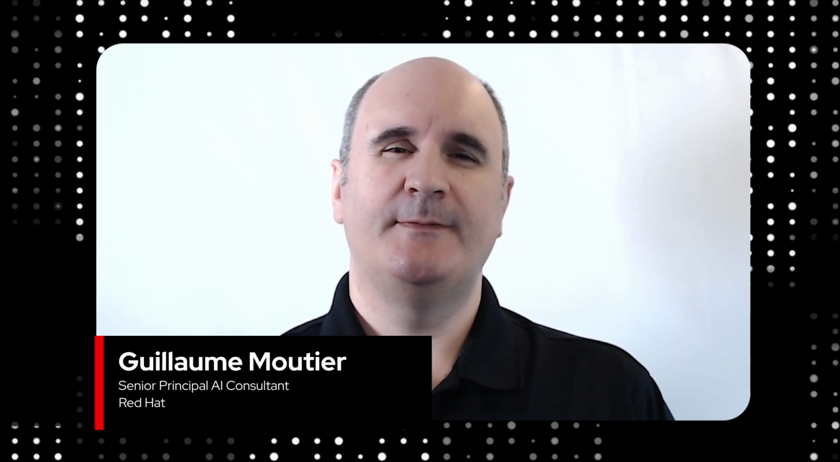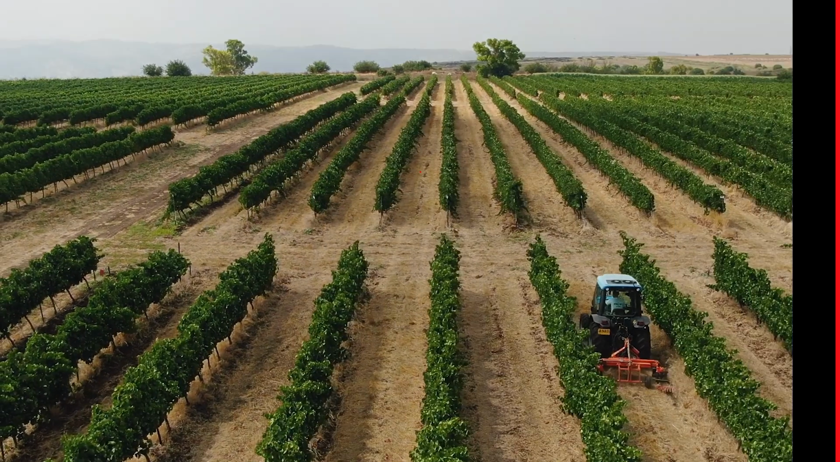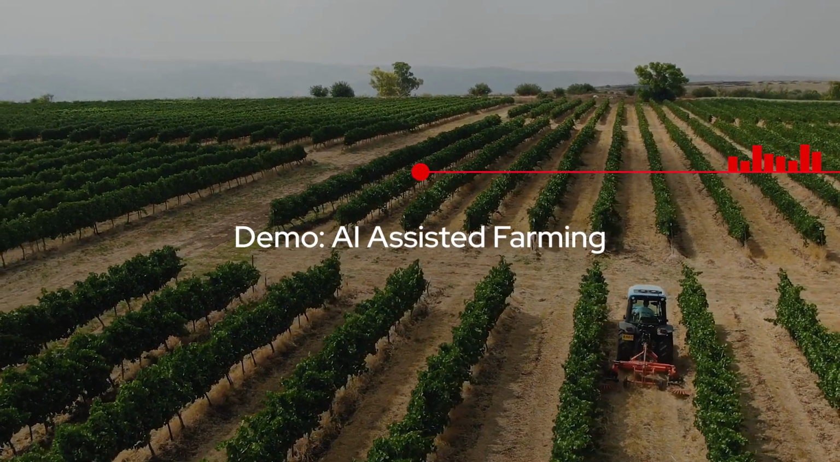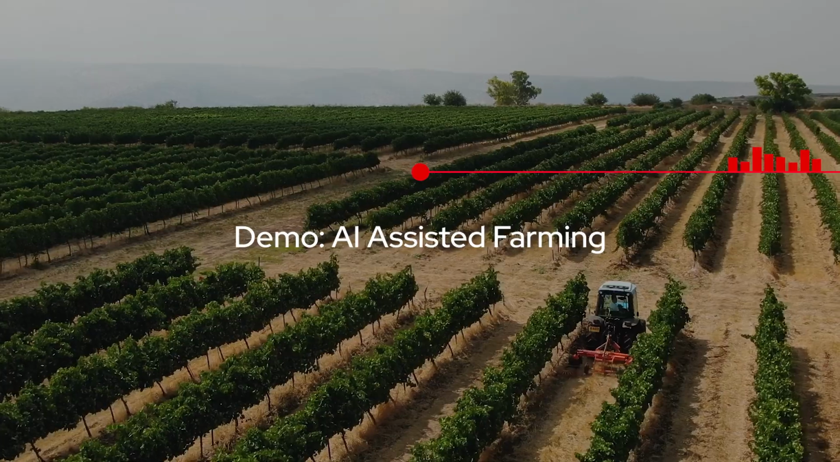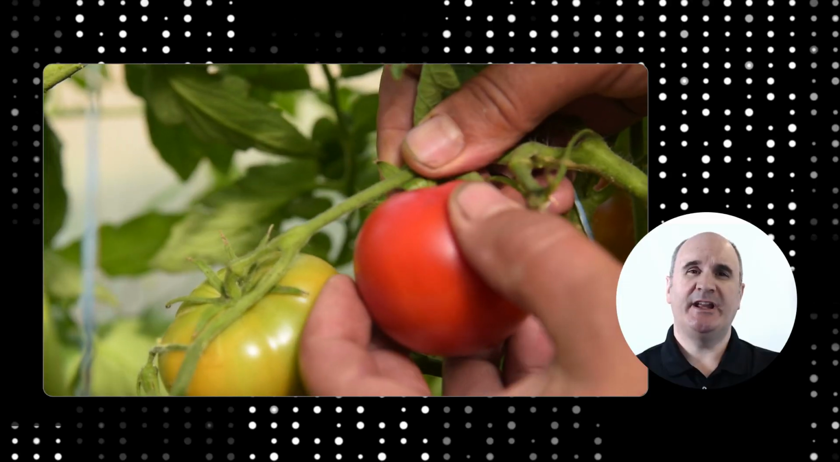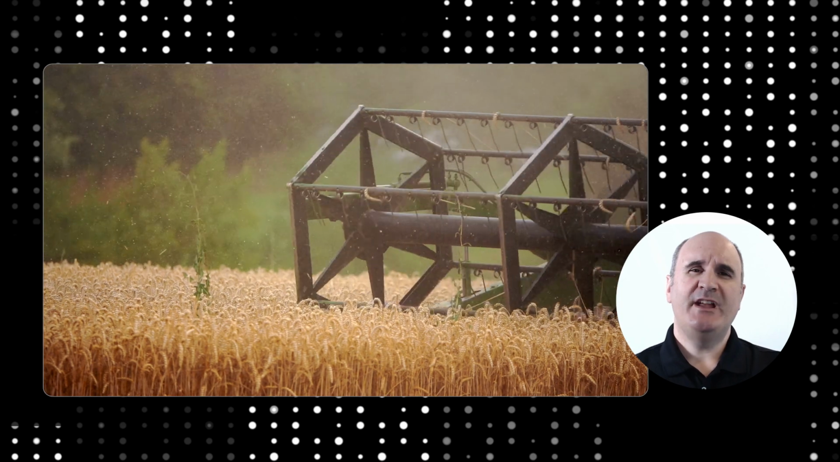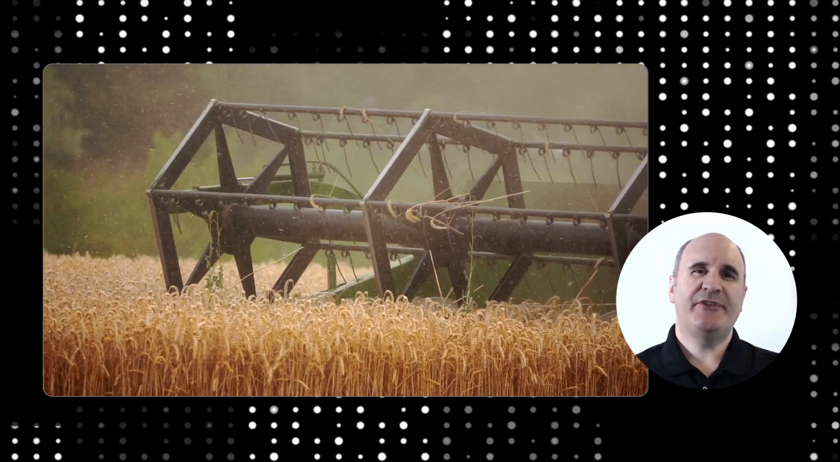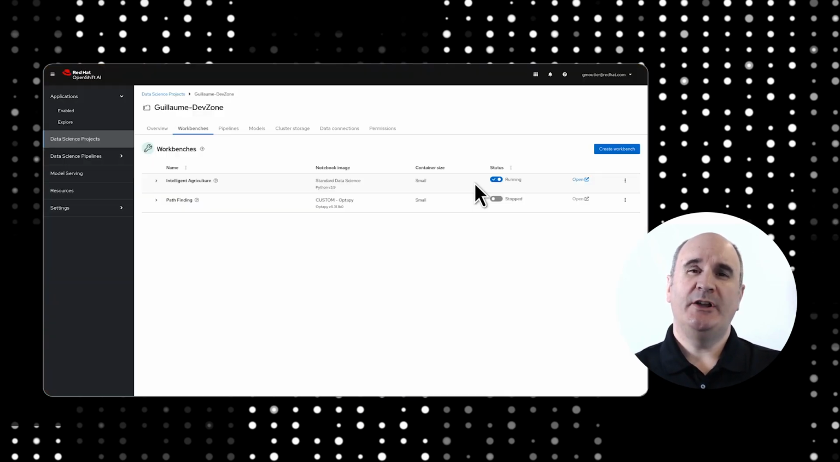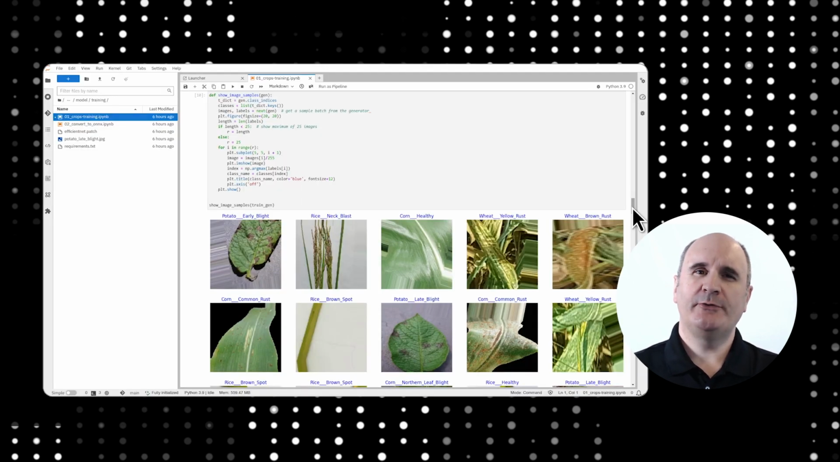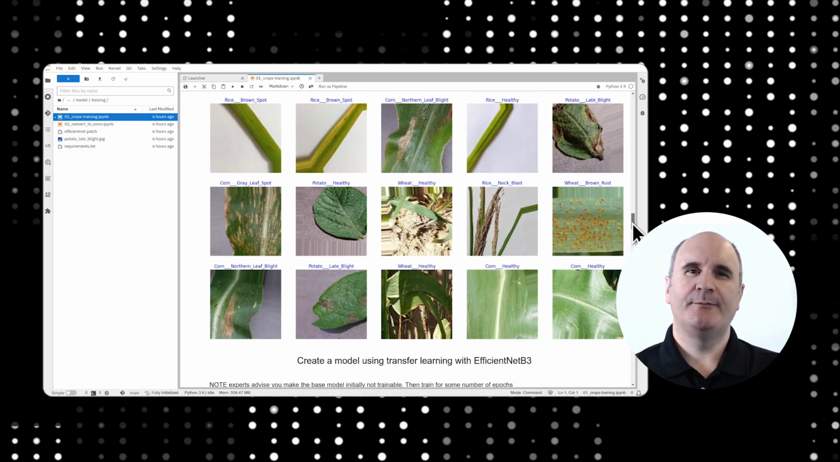AI can be applied for good in many different industries. One example is precision agriculture. AI can help recognize diseased crops and optimize treatment. This can increase crop yield and save farmers money.